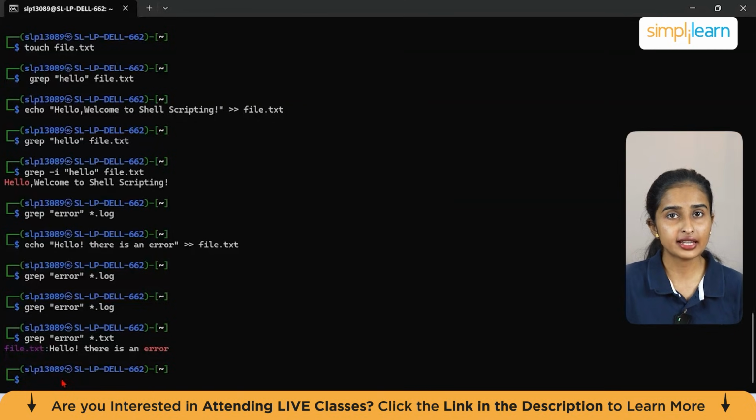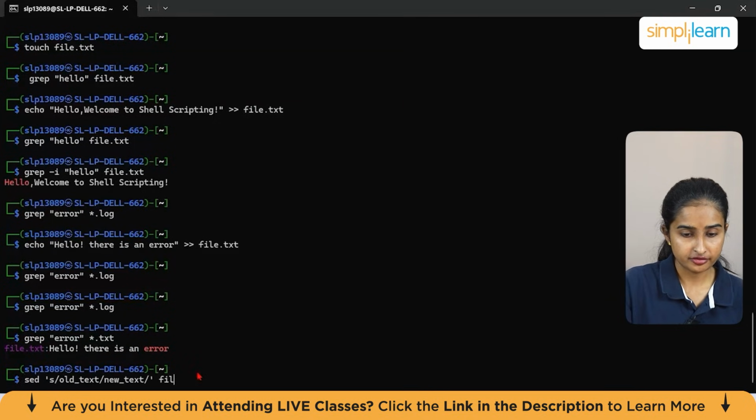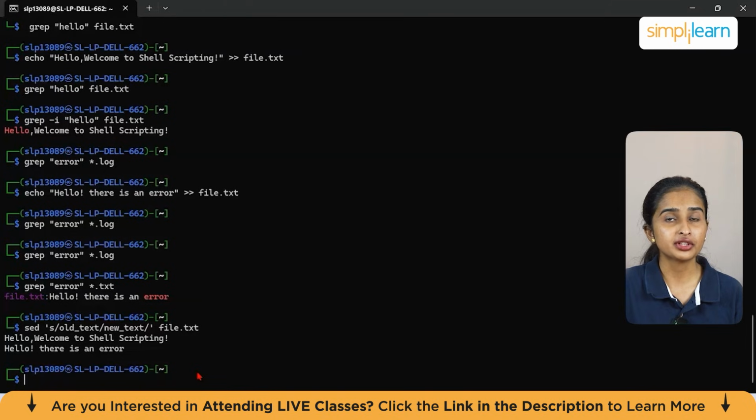We shall now move on to the sed command, which is also called the stream editor. sed is used to perform basic text transformations on an input stream, which is a file or an input provided by a pipeline. For example, you can replace text. I'll go ahead and show it to you. So as you can see, new text in each line. Let's move on to in-place editing, which modifies the file directly.